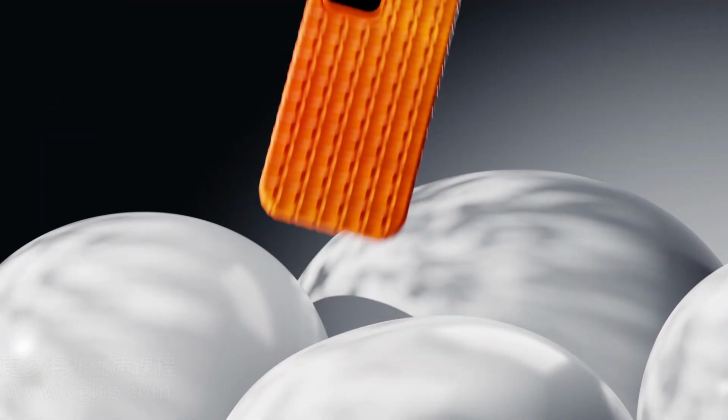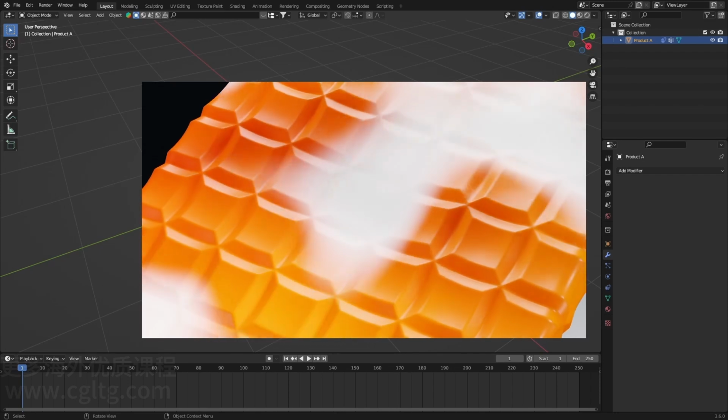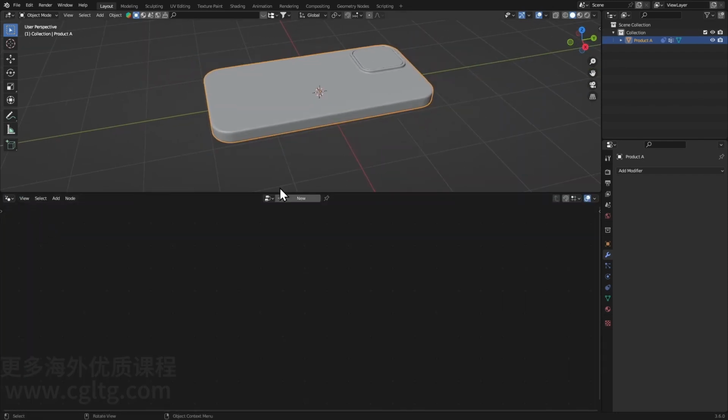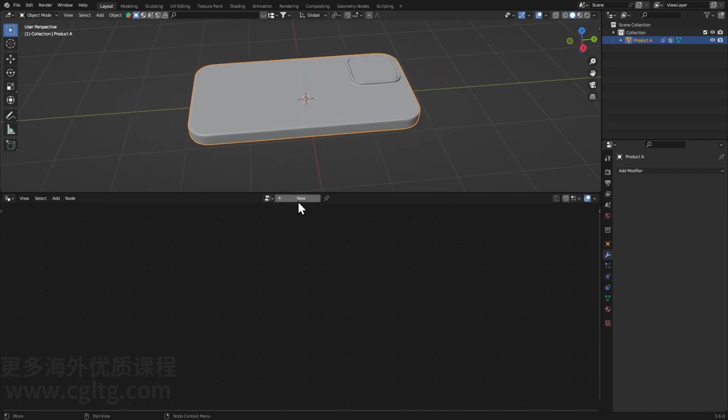Let's start creating the geometry node system for the displacement, the effect that you see in the first shot. Open up geometry node. The shading is already done, so you don't need to worry about that. And now let's create a new geometry node system on this.